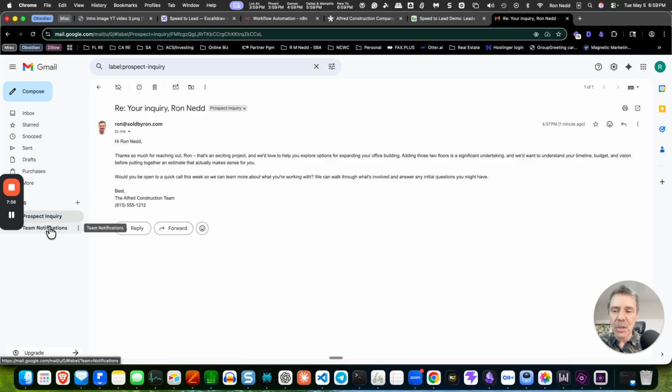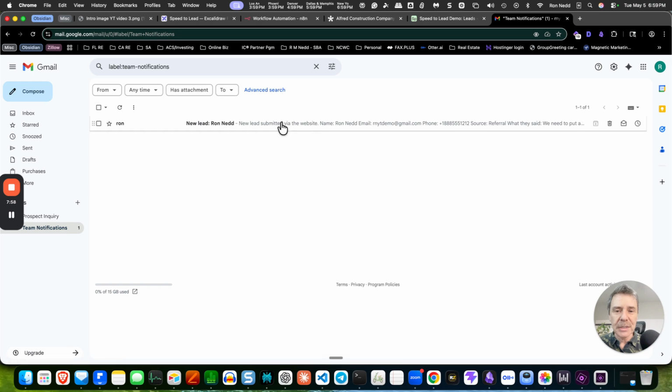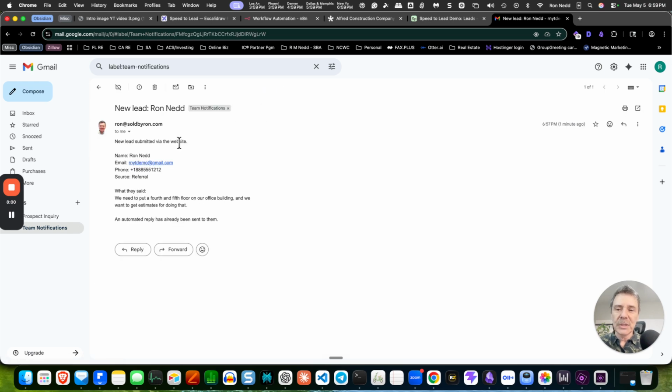And at the same time, there's a notification that's sent saying this new lead submitted a form through the website, has my name, email address, phone number, source of being a referral. And again, it shows here what they said, which is we need to put a 4th and 5th floor on our office building, and we want to get estimates for doing that. And it confirms an automated reply has already been sent to them.